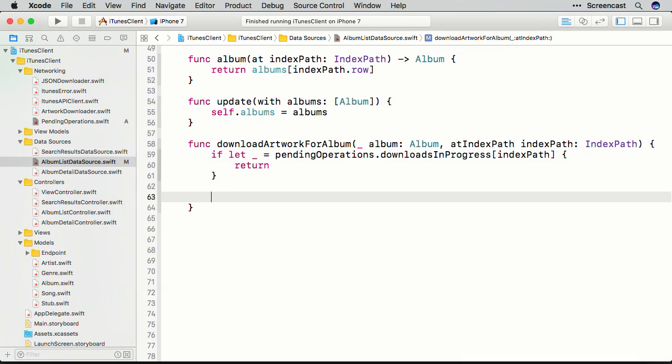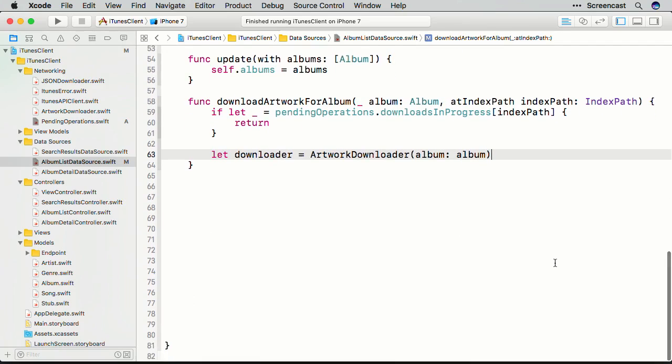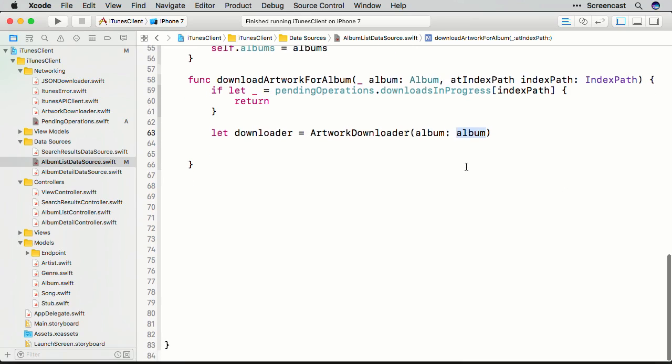If we haven't though, if this if-let statement fails, that means that we do not have an operation for this album at this index path. So now let's start the real work. Let's create an instance of the downloader with an album for that cell. So let downloader equal ArtworkDownloader, and it takes an album. We'll pass the argument through. So remember, all the work we want to do is encapsulated in the main method of the operation's subclass, including assigning the image back to this album instance. When the operation completes, the album will then have an image and we can display that image.